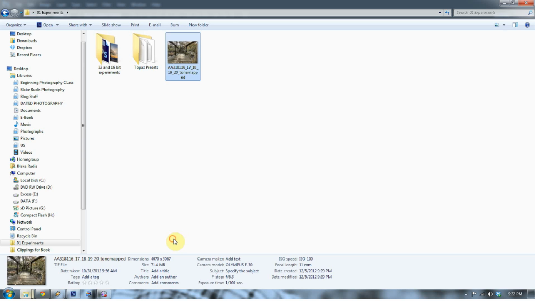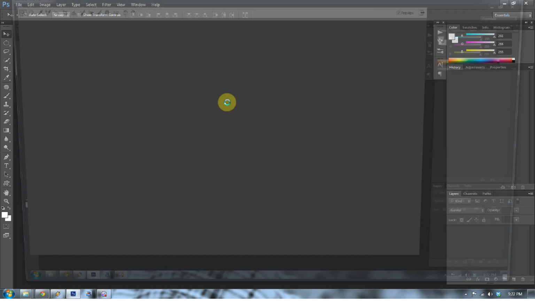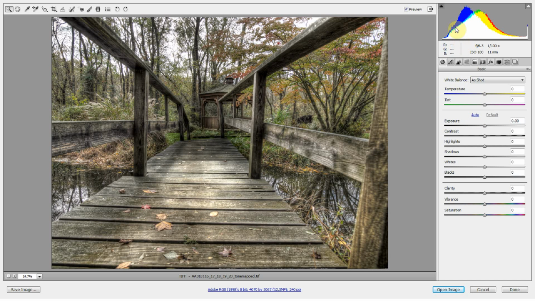Now we're going to go back to that folder and open that up. So this is going to open up in Adobe Camera Raw now because we told it anything that's a TIFF file that you can support, open on up. And anything from Photomatix that's a TIFF file, it can support. So we're good to go.